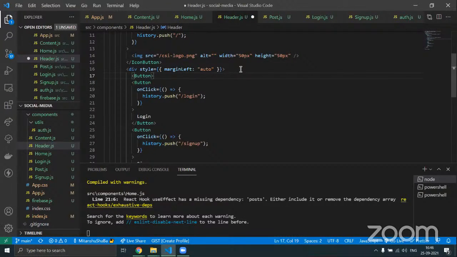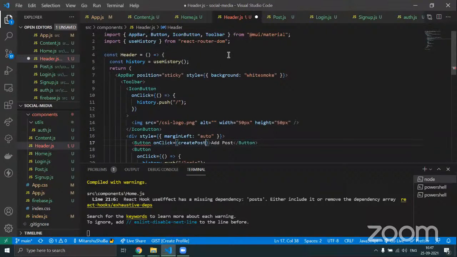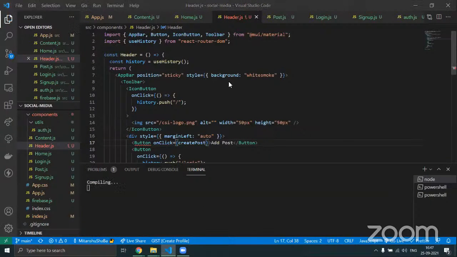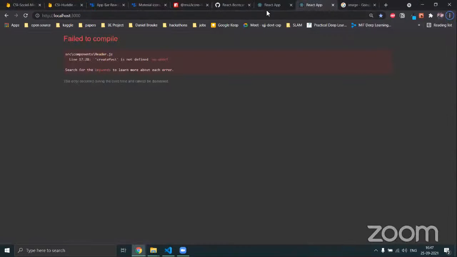Button, which is going to be, right, and this is going to be add post. And on click, I'm going to do something. And what's that? I'm going to create a post. Okay, let's make this function. So let's see how this does this, right?